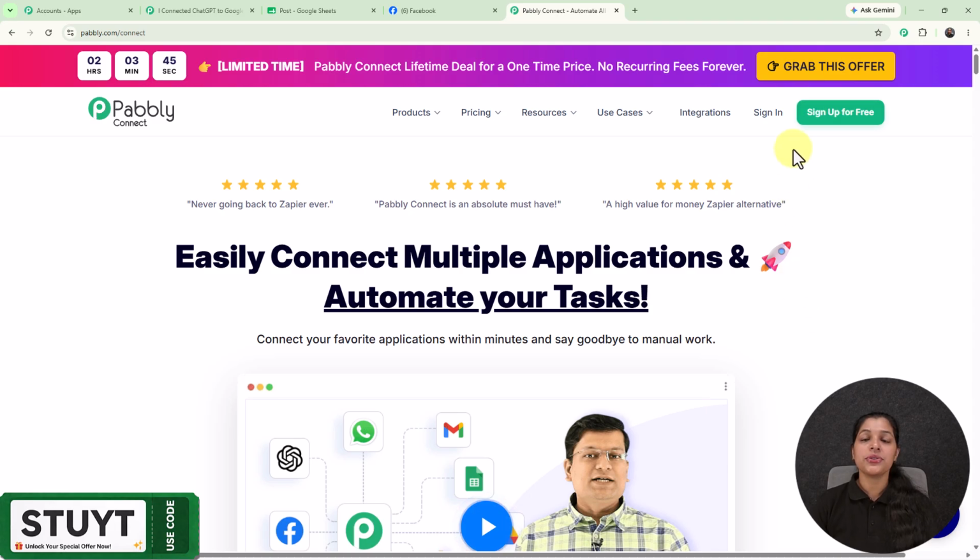So if you are a new user or logging into your account over Pabbly Connect for the first time, then you can just click over sign up free. And if you sign up your account for free over Pabbly Connect, you get 100 free tasks every month for practicing and exploring Pabbly Connect. Means you are getting a chance for testing and creating this automation freely inside Pabbly Connect. But if you are an existing user, then you can just click over sign in.